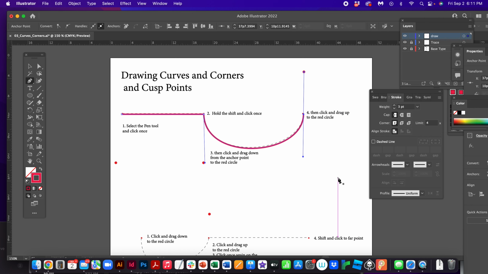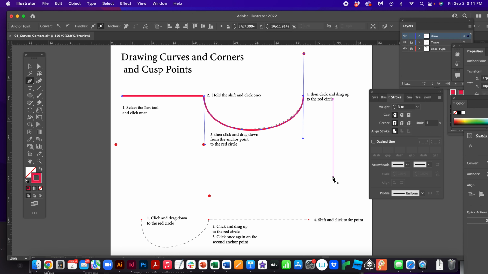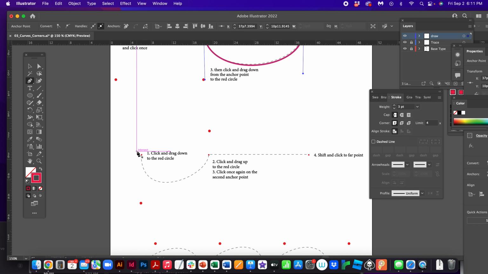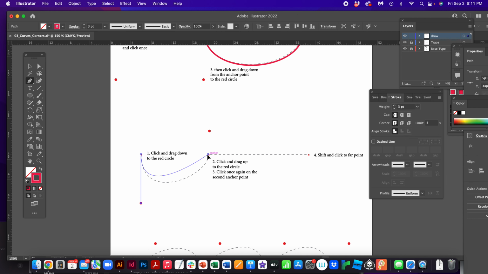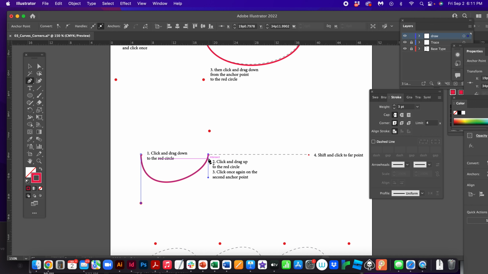All right, give that a try. That's going to take some practice. Now we're going to do it in the other direction. Click and drag down. Click and drag up. This one's a little more straightforward. I'm going to click again on the anchor point. And you notice when I do that, I got rid of one of my directional tools. See that? There's one down here, but I just got rid of the one down here.